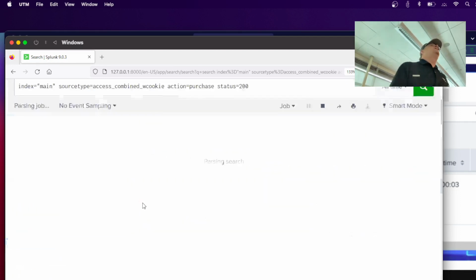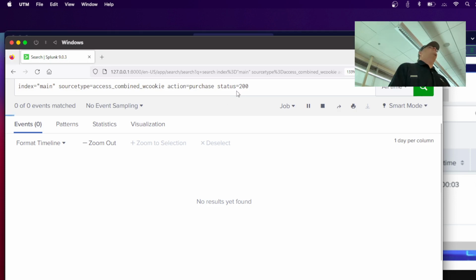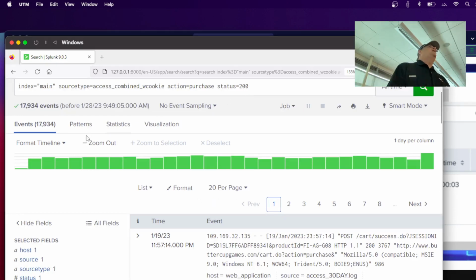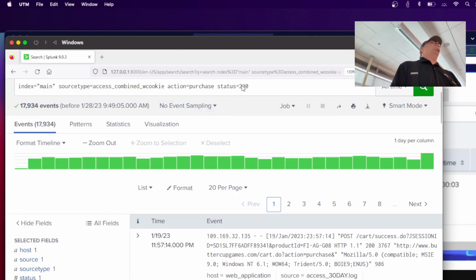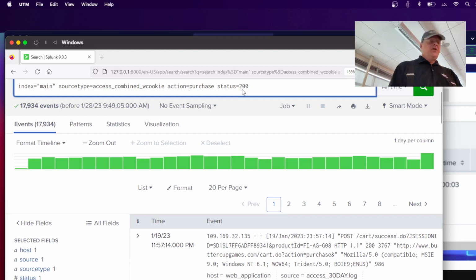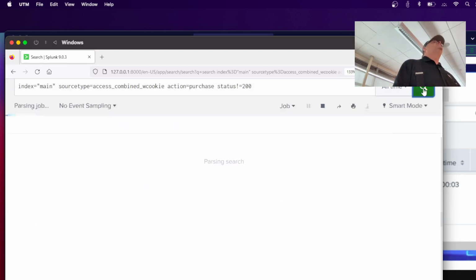Right, so if I click this, it's going to switch to status 200. And now I have 17,000 events, and these are all the ones that succeeded. But what I want is the ones that did not succeed, because those are the errors that maybe I need to fix something about the web page. I want to understand why so many customers are not being able to buy things. So I just put an exclamation point in here to make that not equal.